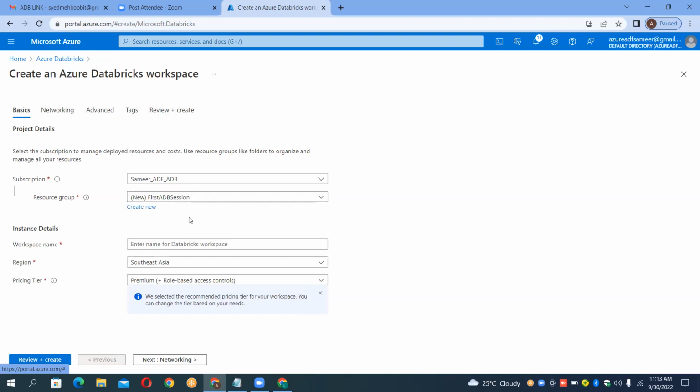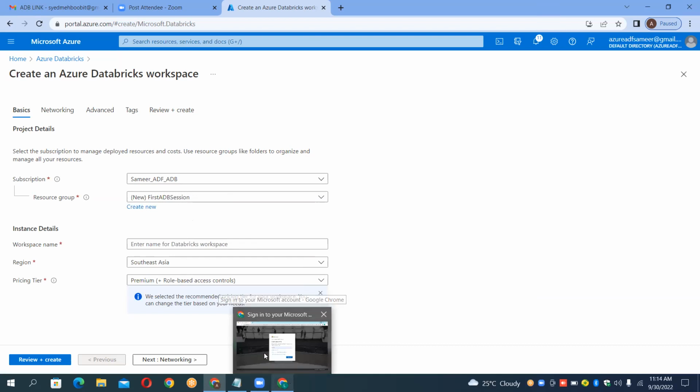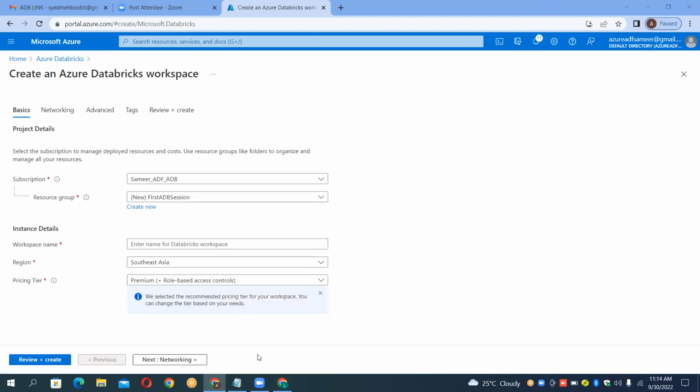So from now onwards, whatever workspace you create, however many workspaces you create, everything will be stored in this particular resource group. Am I right, guys? Are you following it or not? Yes, I want an answer from all of you. Yes, sir. Okay.